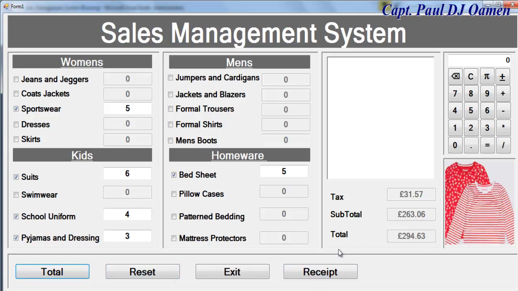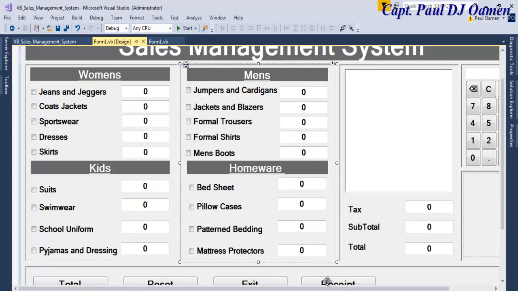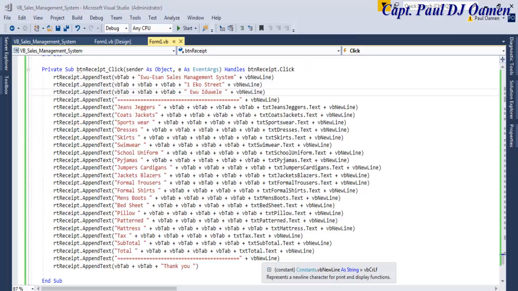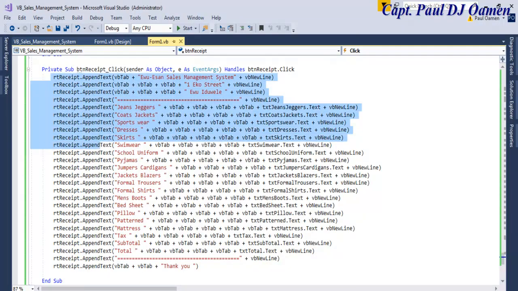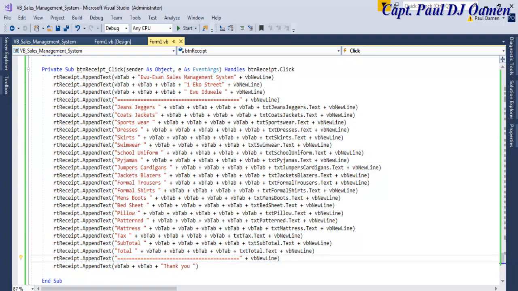So all that is left for us to do now is to be able to click on the receipt, and we get our receipts. Okay, let's take care of that. That shouldn't take too long. So come back to our form here, double click on the receipt. Okay guys, those are the lines of code for the receipt. So I'm going to run it so that you guys see how it works anyway.